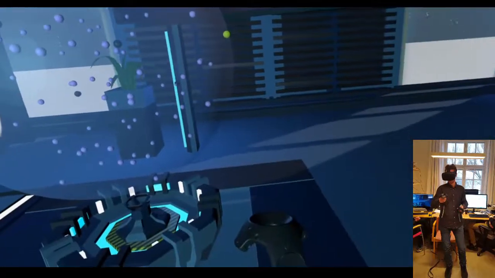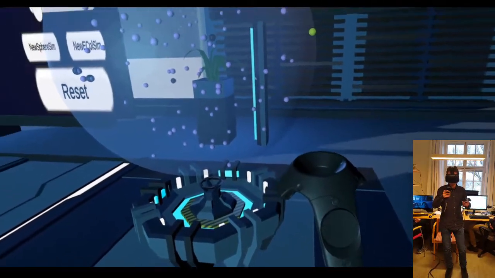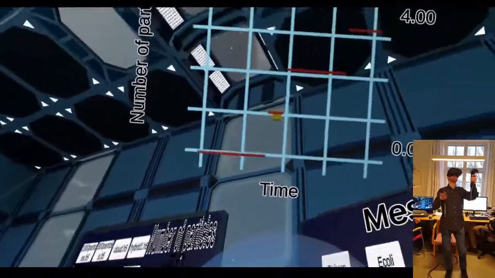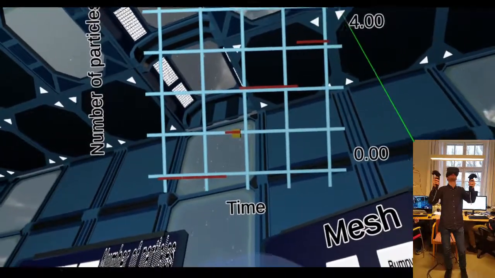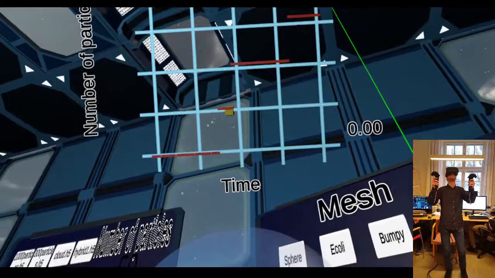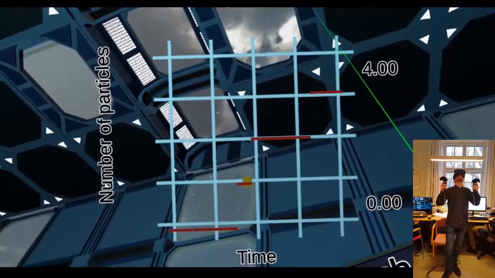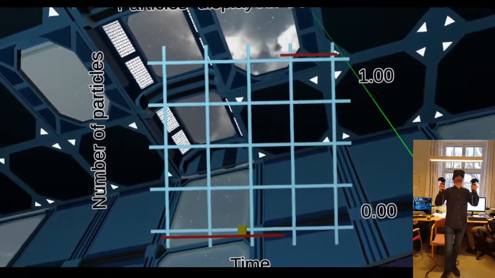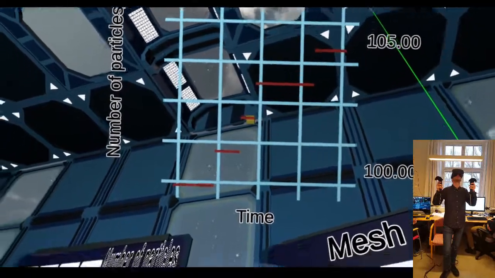Another thing we can do is if I press the select button on the left controller, I change the particle type that we display. So now I only display S11. And if I press it again, I get S12 and S2, S21, S22, S3, S31, S32, S4, and go back to all particles.